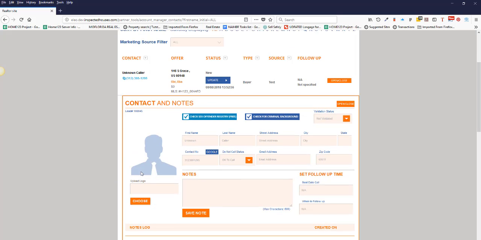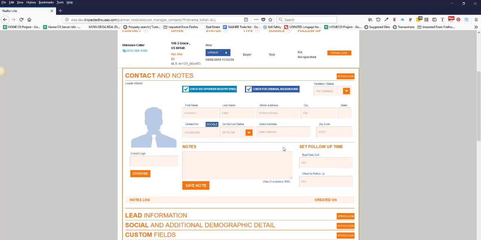And this will bring us into the contact screen. So you've seen probably the inspector piece where it has some screens. This is just a little different interface. But again, we can check against sex offender registry or criminal background check. We can put in information here.